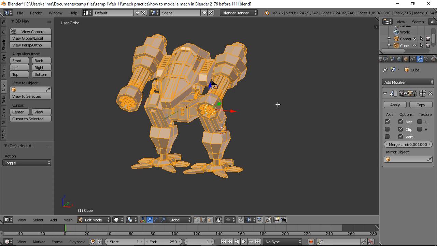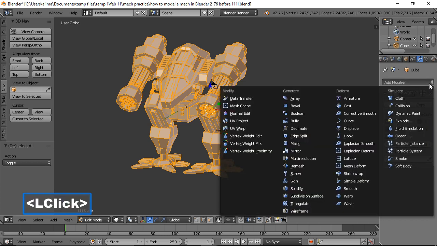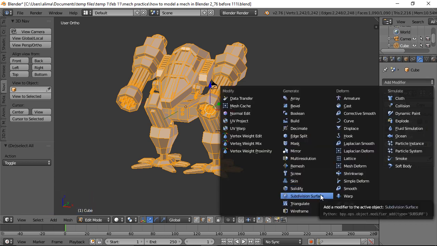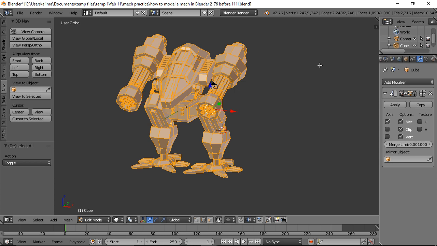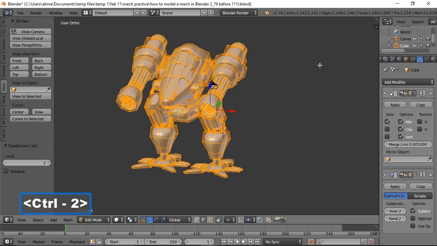So what we're going to do is use a shortcut. This right here is your modifier button. You remember before we put the mirror modifier on, you can click here, then you can go to subdivision surface to do what we're about to do, or you can just press Control, and then while holding Control, press 2. What that did was Blender took the subdivision surface modifier and applied it, and it put a view of 2 and a render of 2.